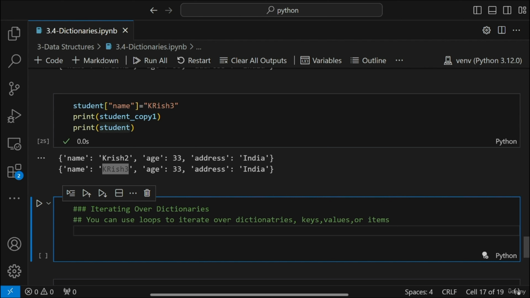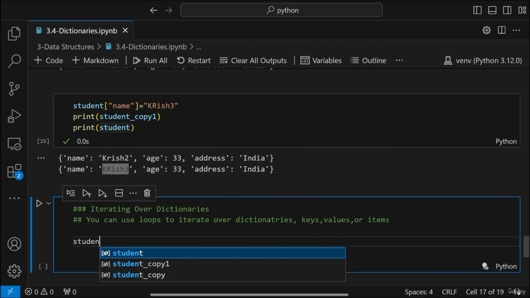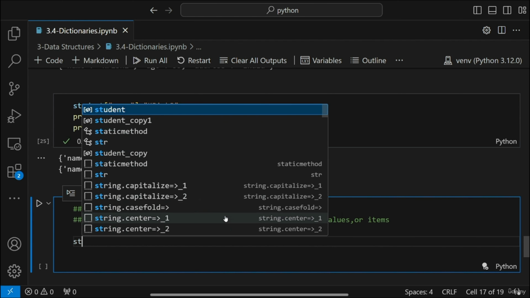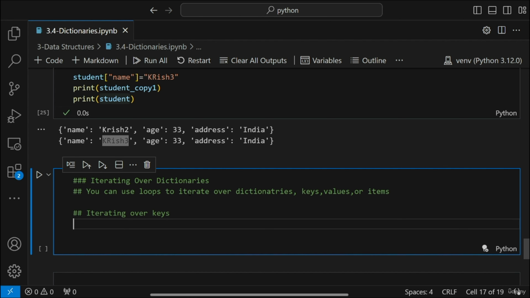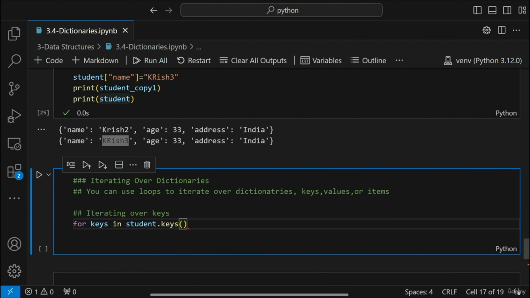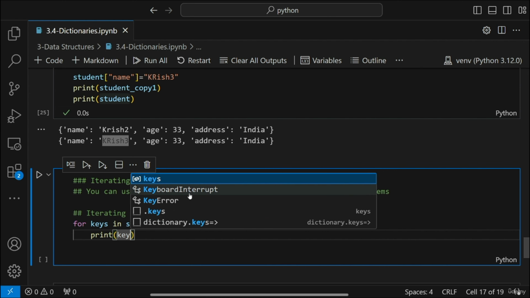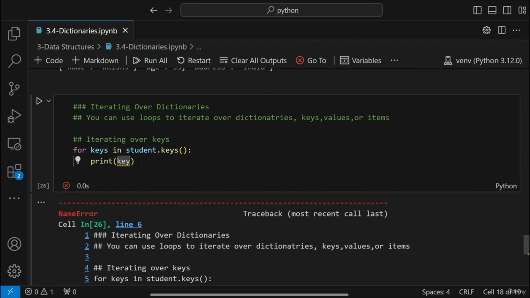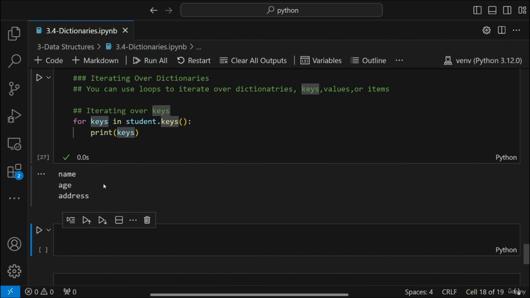Items basically means the combination of key and value pair, right? So let me just go ahead and show you the same example. Let's say that this is my student variable, okay? And for this particular student, I will go ahead and iterate through everything. So first of all, I will show you iterating over keys. For key in student.keys, and if I print the key, you'll be able to see name, age, and address. These are the keys that I have actually defined.